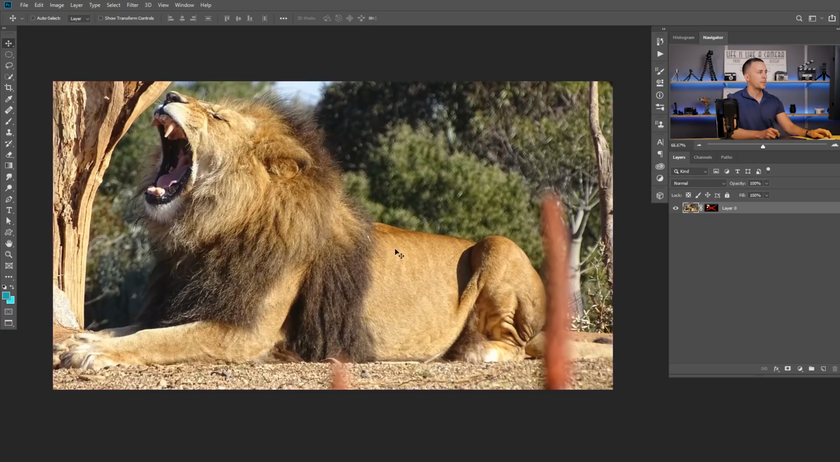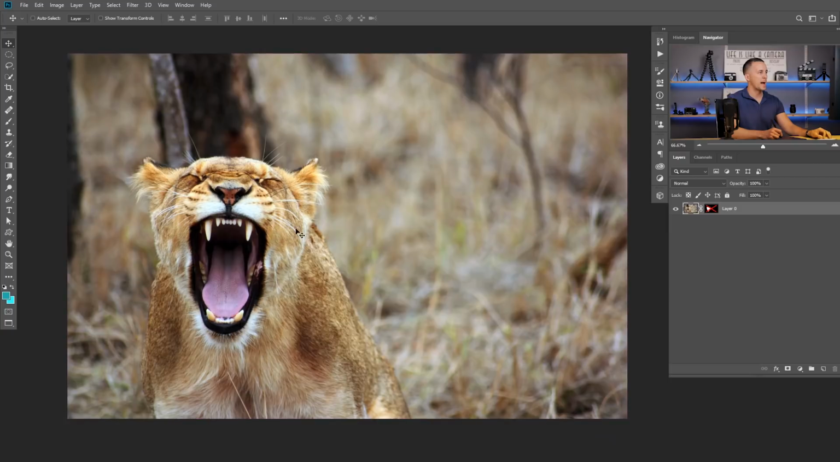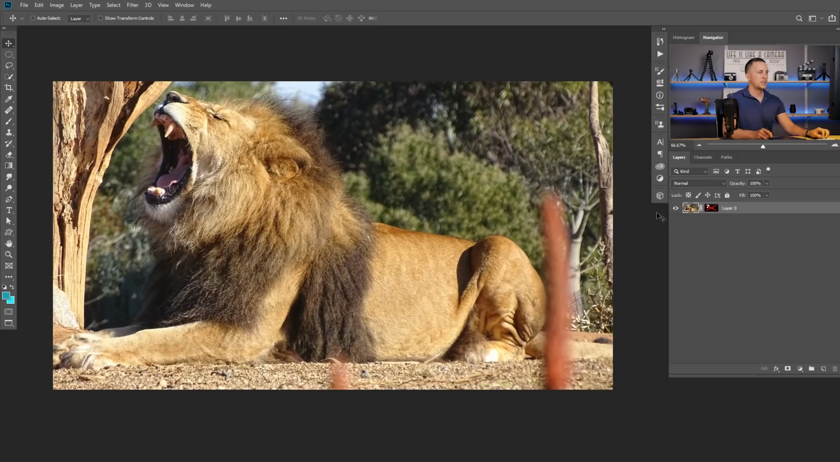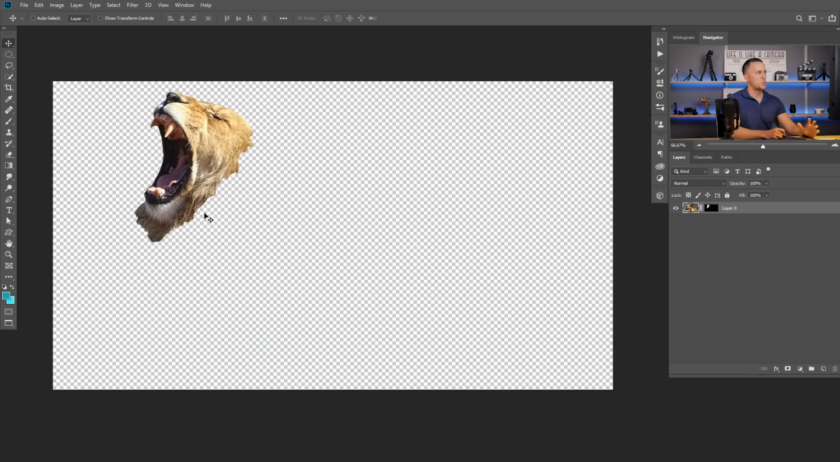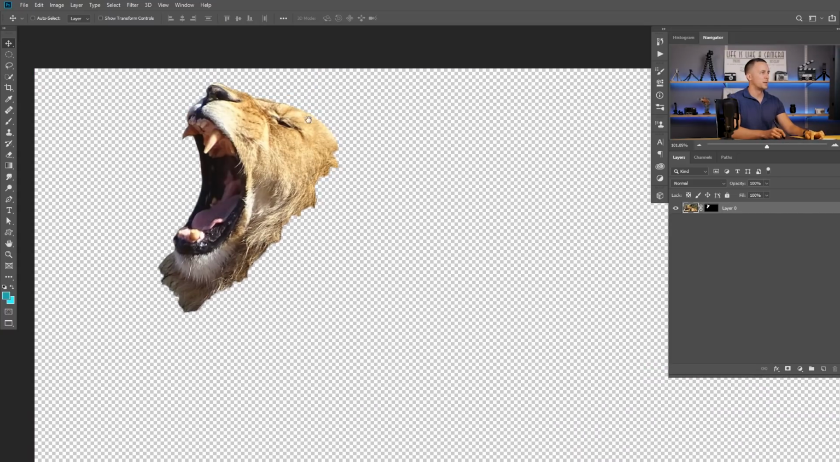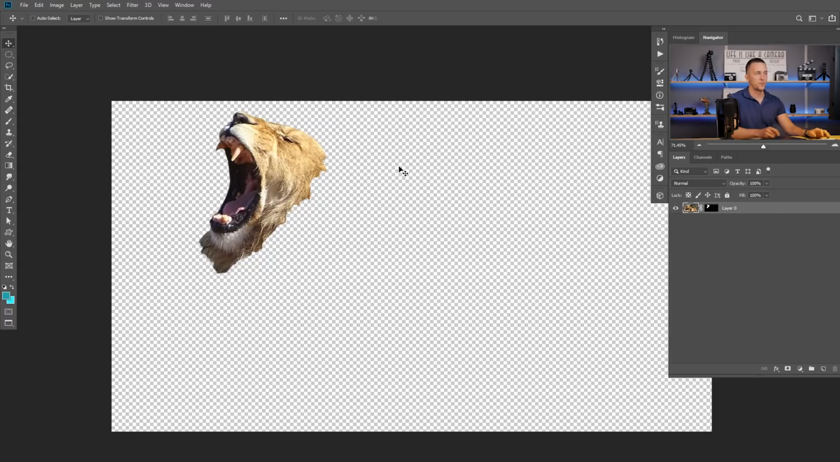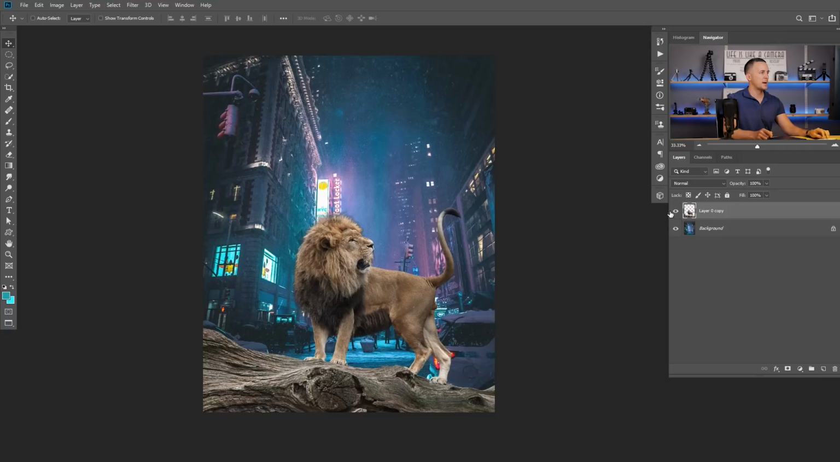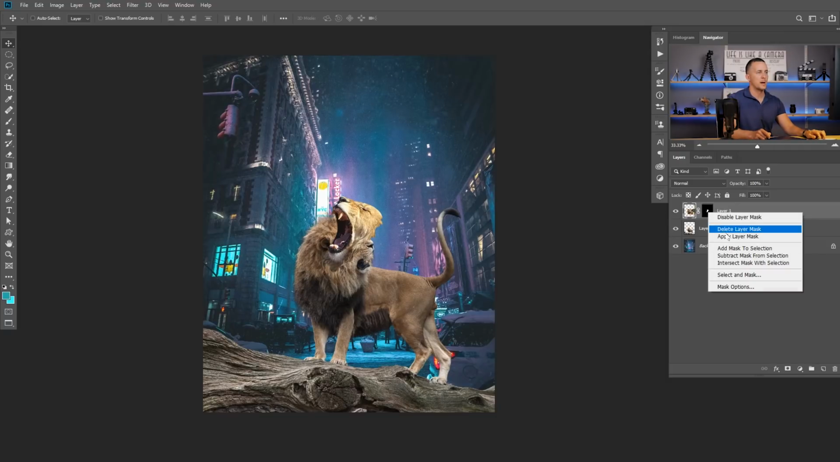Now let's go and take 2 more heads. So as you can see, I already extracted this head too. It's really quick and sloppy work, it's not precise at all, but it will be good enough for this photo manipulation. So I will just copy this layer and paste it right here. Also, I will just right click on the layer mask and say apply layer mask because I don't need anything else from this lion.